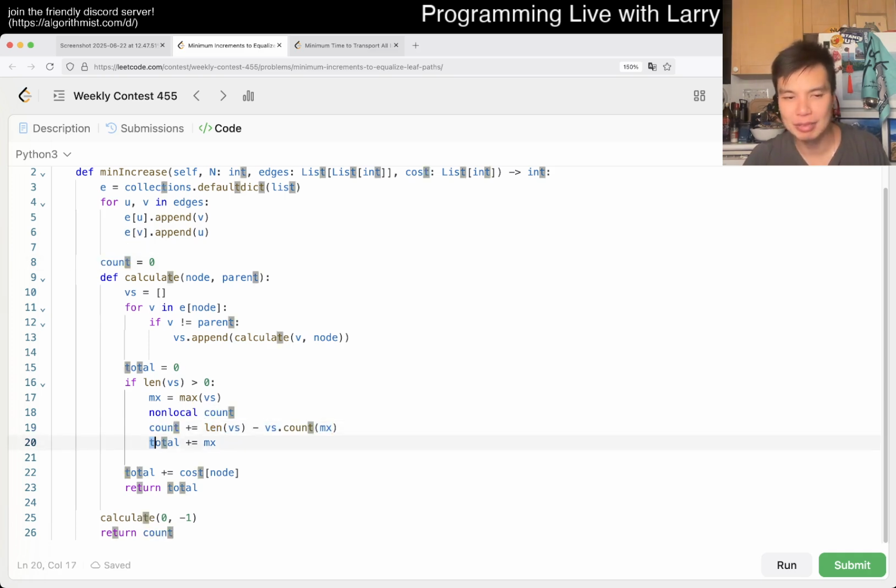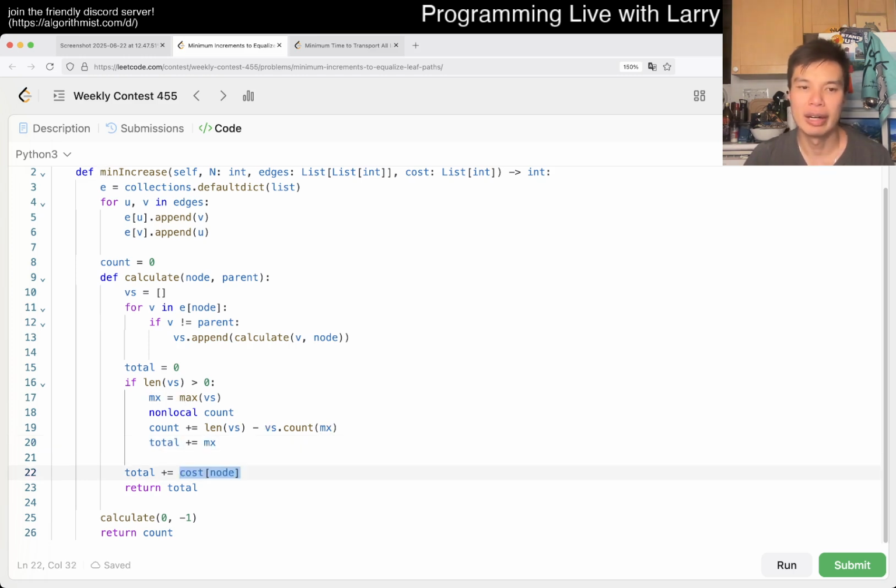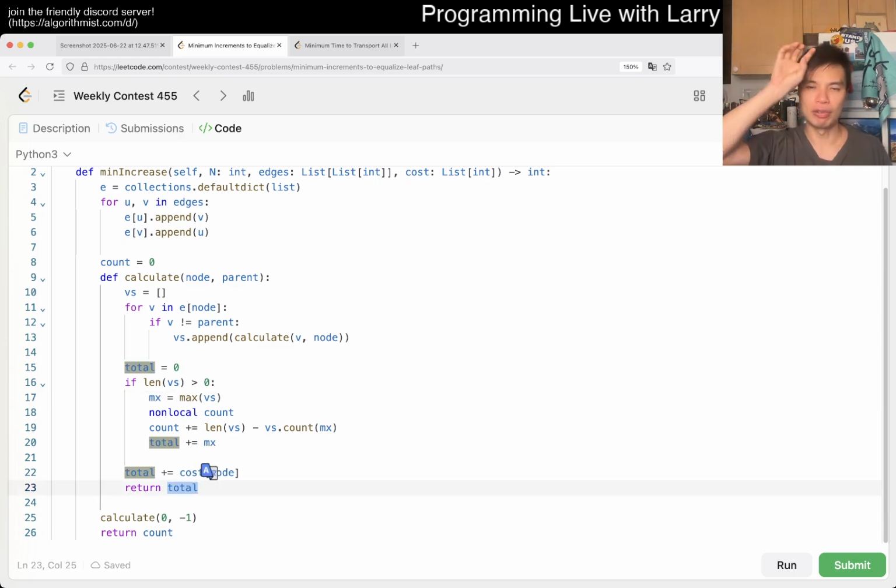And then we add total to the max value, and then now we add the max value plus the cost of the node, and that will be, because the max value is what we don't have to change the max node, and that is the new cost of every leaf in the path.